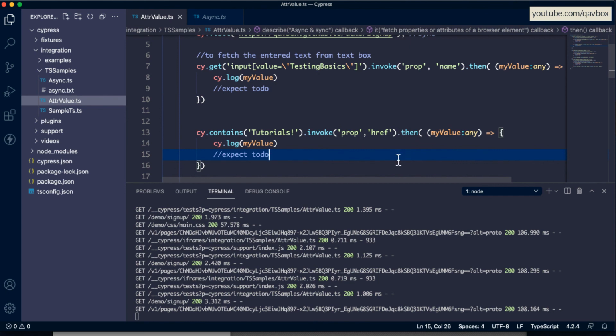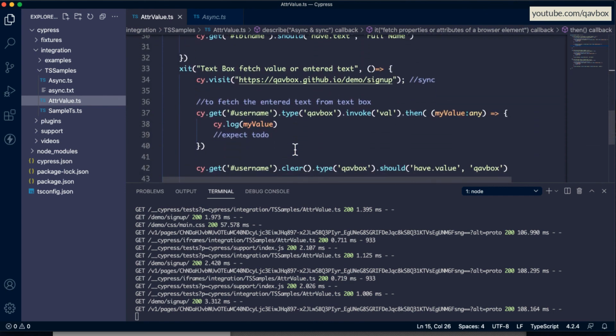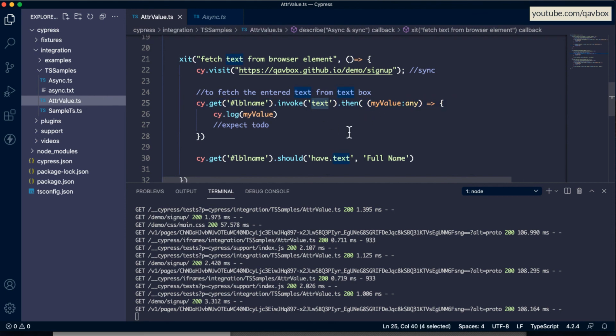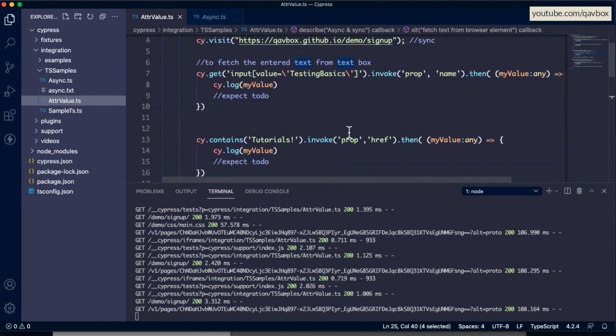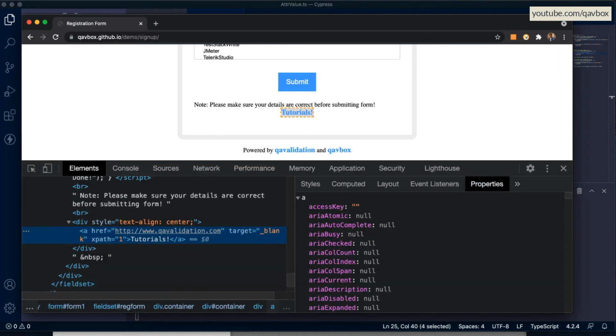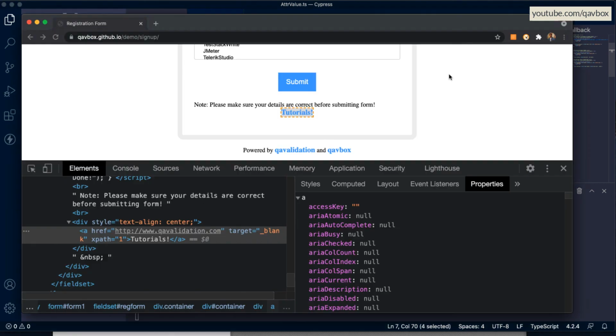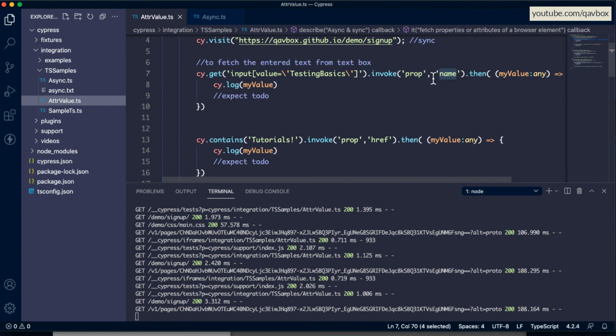So all these things you can check. Mostly you need these three things. One is to get the value from a text box. If you want to print the text content of a particular element, whether it is a div or anything, you can use the invoke text method. And then if you want any other properties which are listed from here, you can invoke prop, and then you can give the name. Name means any one of these, access key, anything. You can just add it here and then you can play with that. So these are the different ways you can get to know more details about the browser elements' properties.